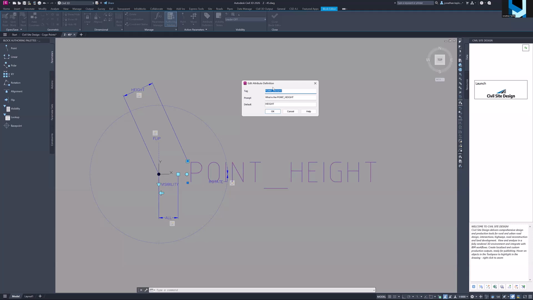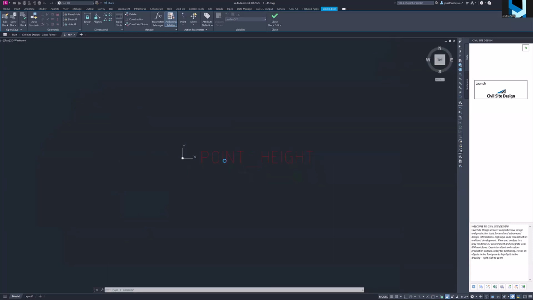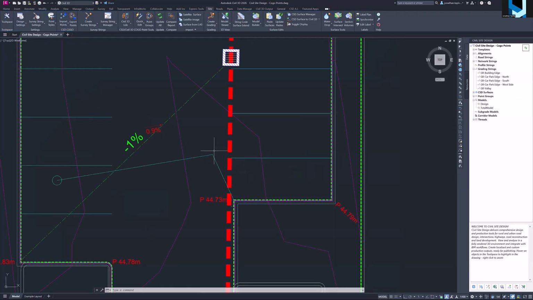I would recommend you go and open up and have a look at some of the other point styles that are in there to see how those attributes are managed. We've just got one attribute. That's really important, which is why I needed to show you. I'm going to discard the changes. So let's just head back to point styles.